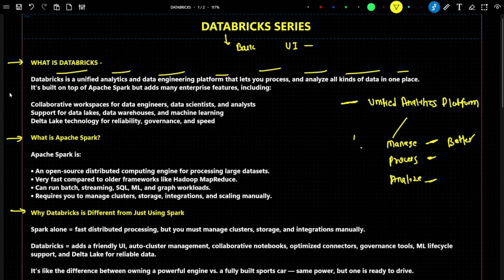It is built on top of Apache Spark, but it adds many enterprise features. This is a very important point because few people think Databricks is just an environment for Apache Spark, but Databricks is not just Apache Spark, it has many other features. Let's try to understand at a high level.